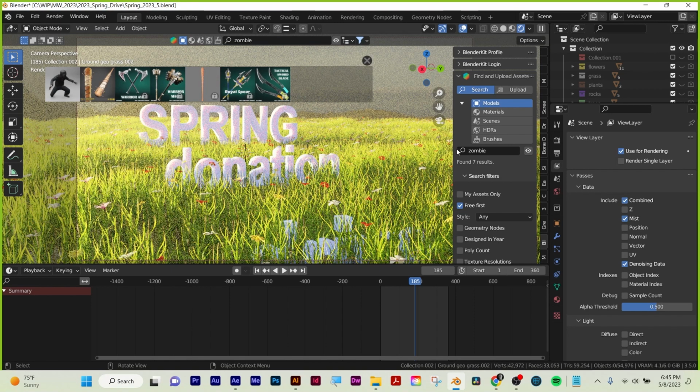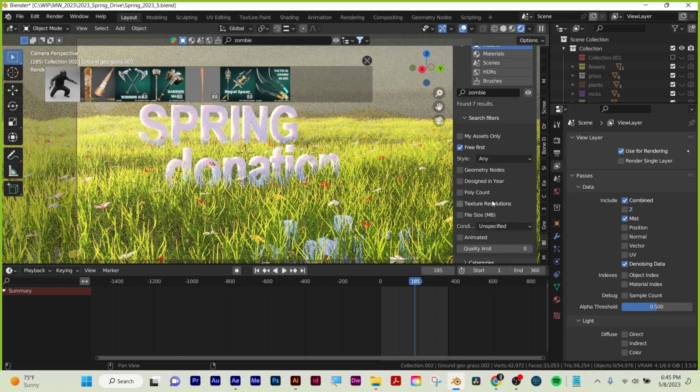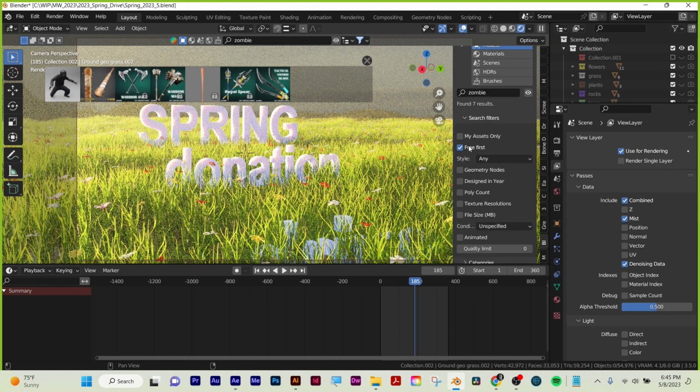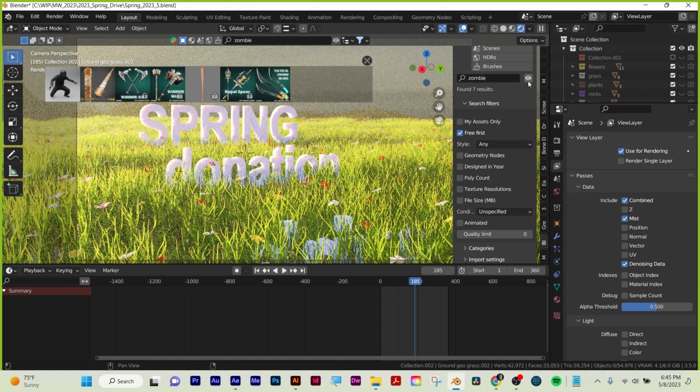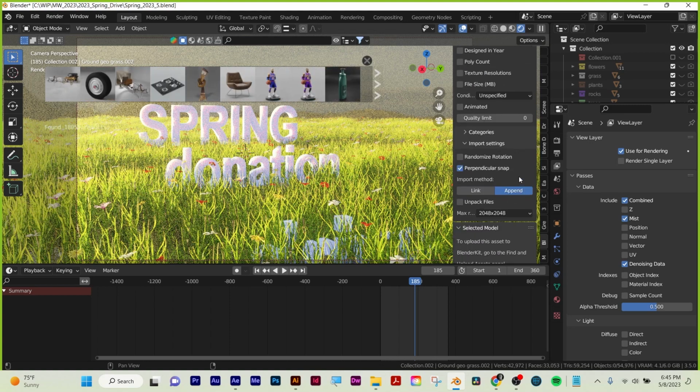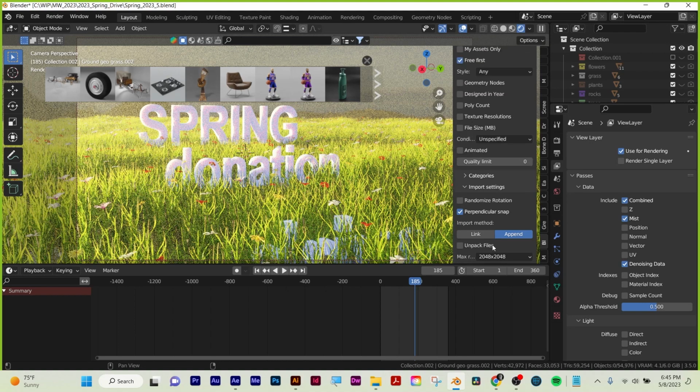Yeah. And lastly, I almost forgot, before I forget, let me clear that search. Import settings. Down in import settings, I click on append. That means you'll get the textures, you'll get everything, the materials, and you can change it yourself. So I could download that zombie and repose it and stuff like that. So that's under your import settings. Click on append before you download the images.